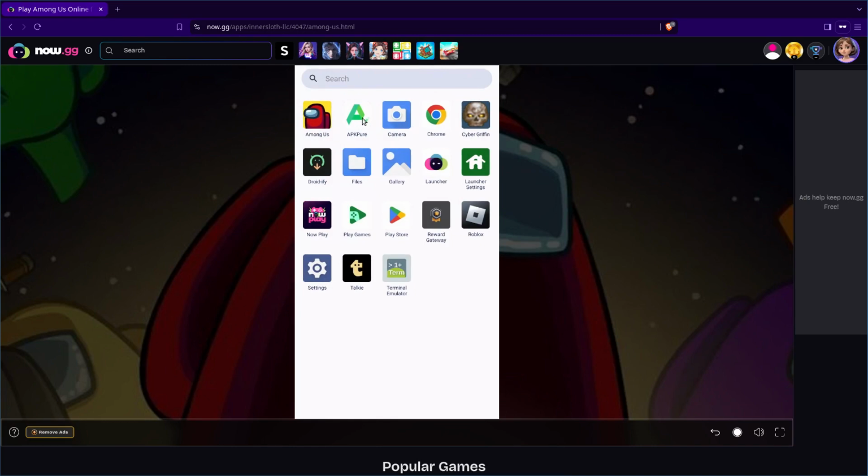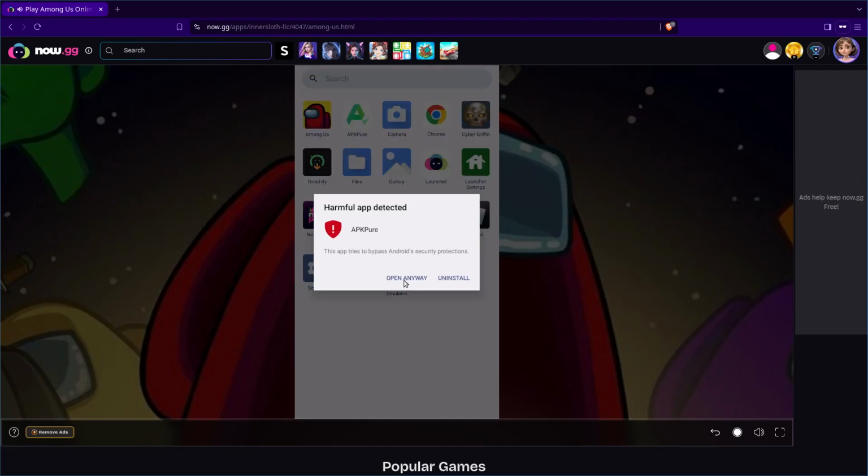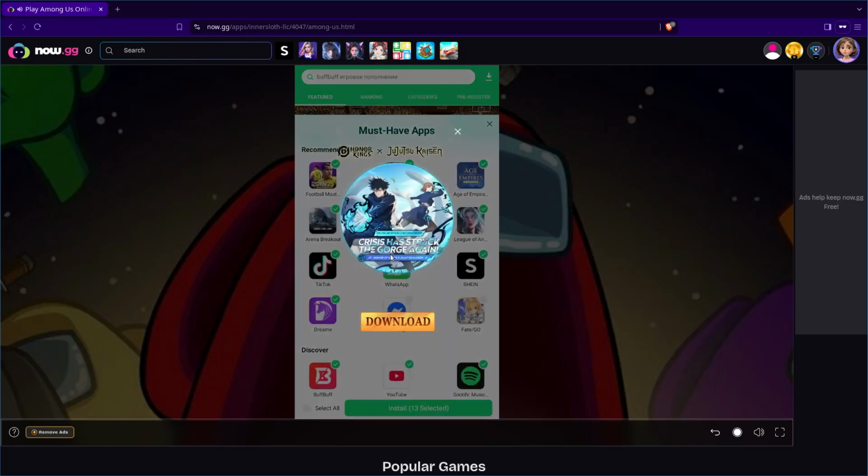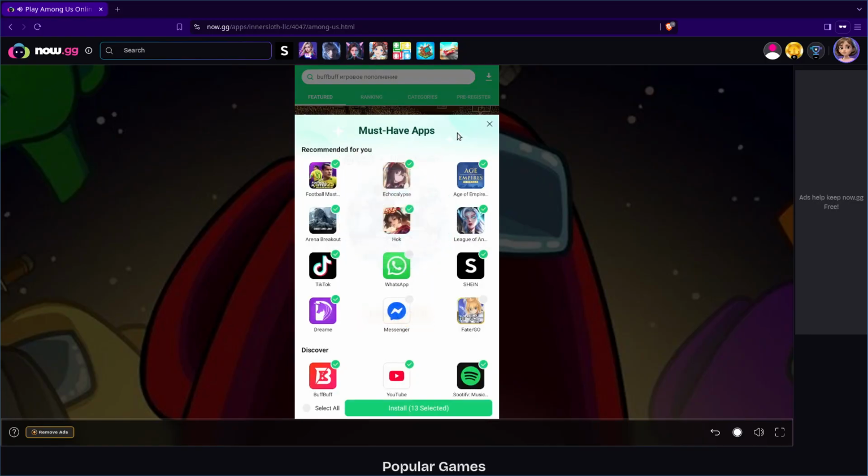But I hope you found this useful. Look, and then they use APKPure, open anyway, which is a place where you can install lots of other applications. It's where they're installing stuff from too. I'm going to get ads in here, I guess. It's not something I use a lot.